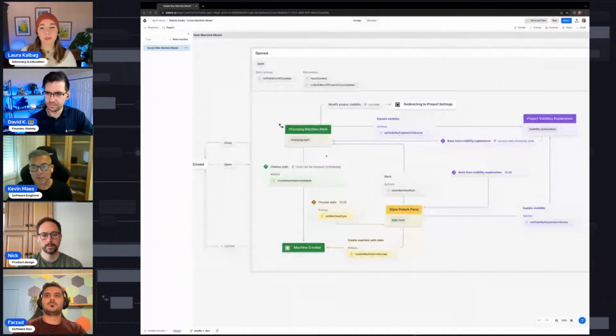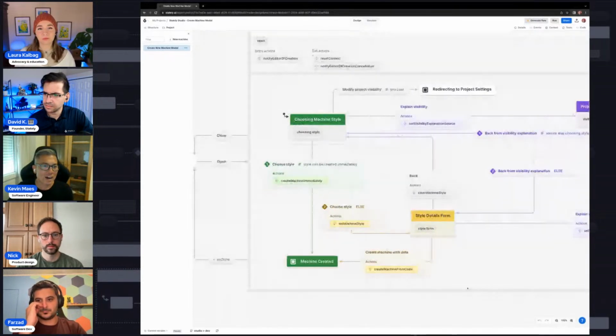Could you zoom in a little bit, Kevin, just so we can read the text a bit easier? Yes, absolutely. Thank you for reminding me, Laura.